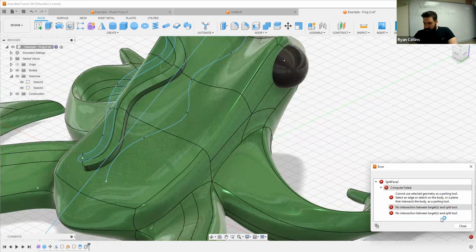No intersection between targets. Split tool. What do you mean no intersection? Not use selected geometry as parting tool, select an edge or sketch. Now, let me look over some stuff, see if I can figure this out.